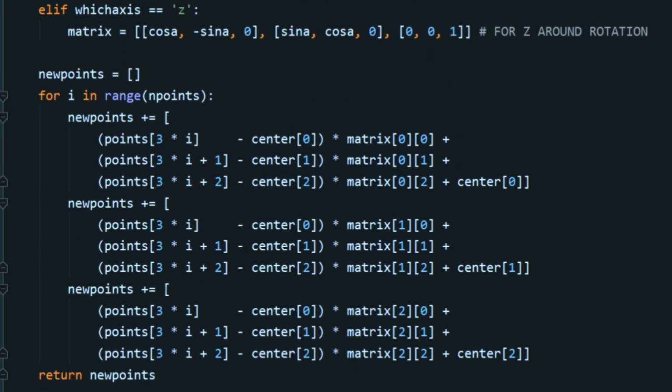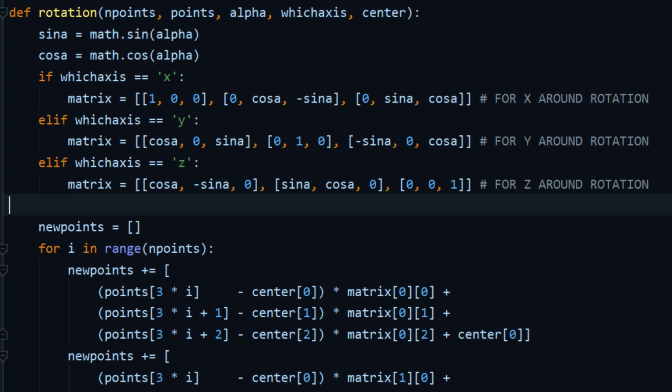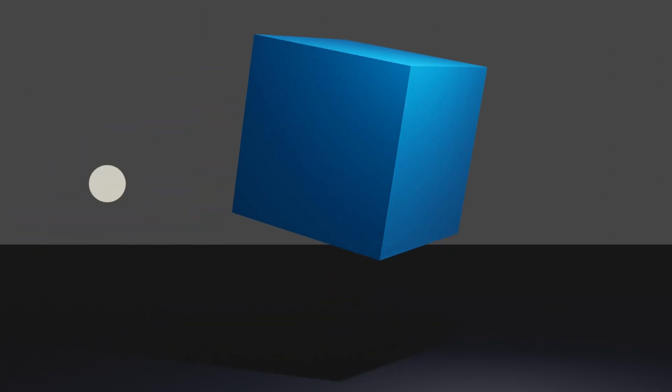The rotation is more complicated because it requires the use of different rotational matrices. Once you find the center of rotation, you must remove the coordinates of the center of rotation, apply the rotational matrix, and finally add back the coordinates of the center of rotation. This is the final result.